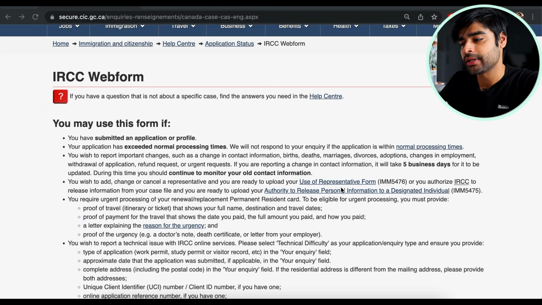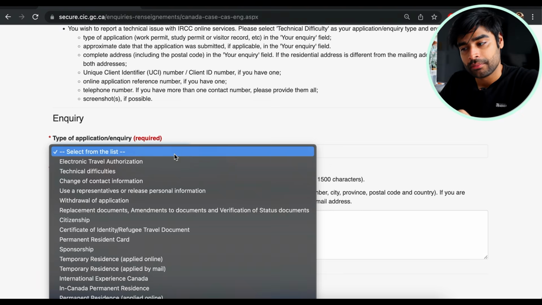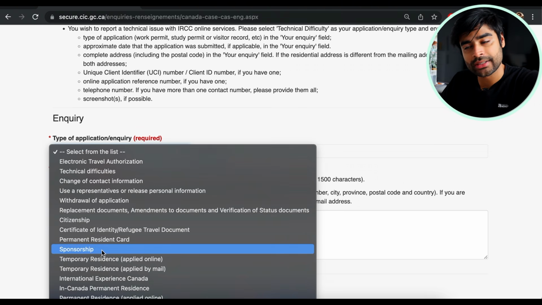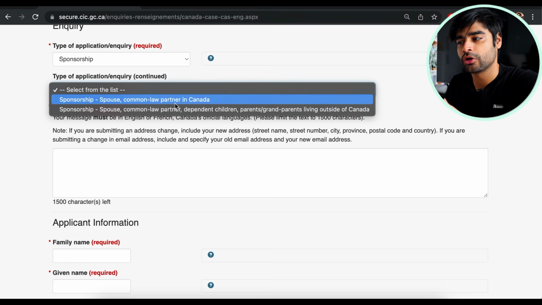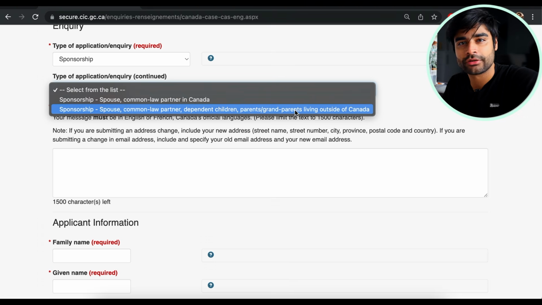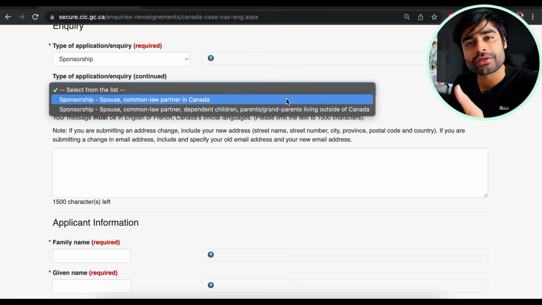You're going to get to this page, and under type of enquiry, because this is a sponsorship application, you are going to select sponsorship, but again, this logic can apply to any kind of application. Under type of application, there are two categories: spouse or common-law partner in Canada or outside of Canada. In Canada, or inland, application is when the principal applicant and sponsor are living together in Canada. Outland is when the sponsor is living in Canada and the principal applicant is living outside of Canada. Outland, or family class, application was my case, so I'm going to stick to that example.